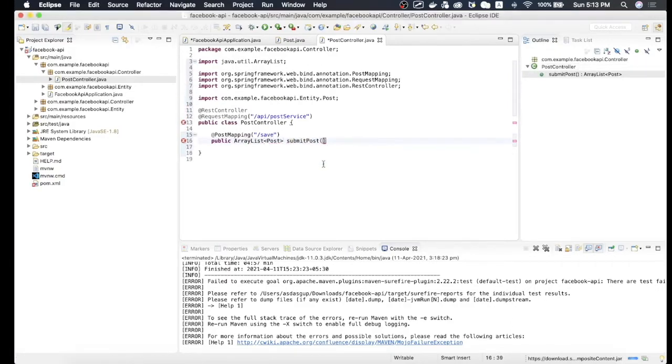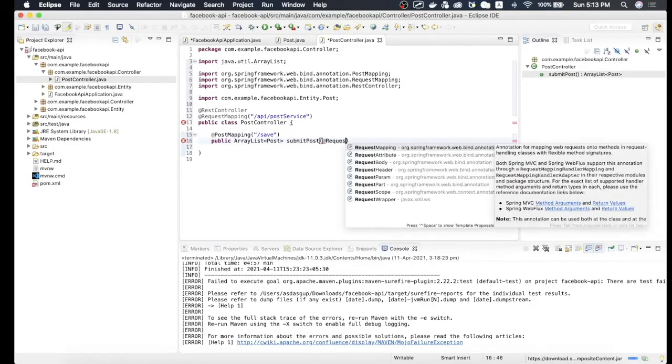And as a parameter to this post service, we will be sending all the metadata of a particular post within the body of the request. So over here we will be submitting the data using the request body.